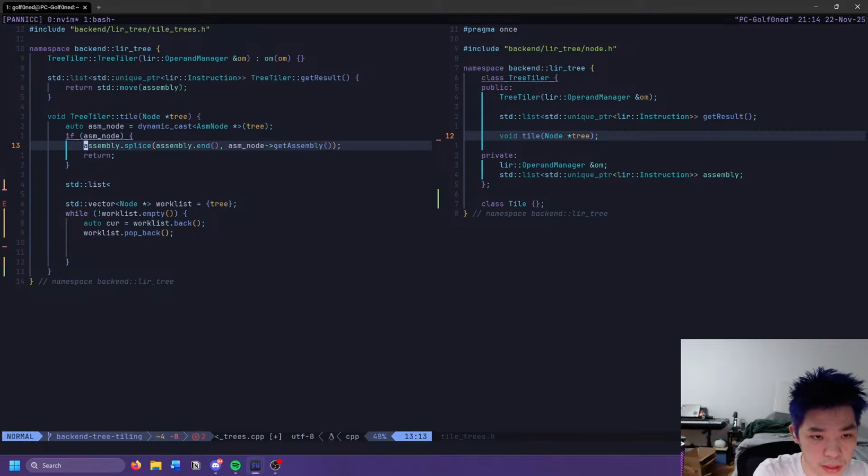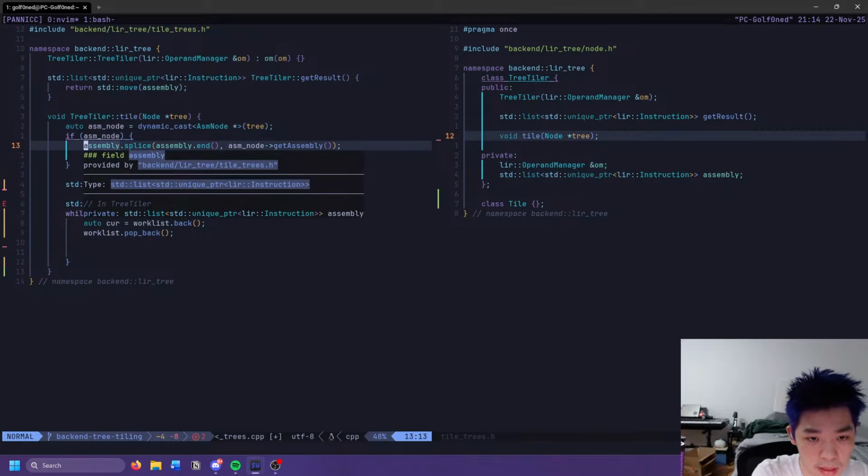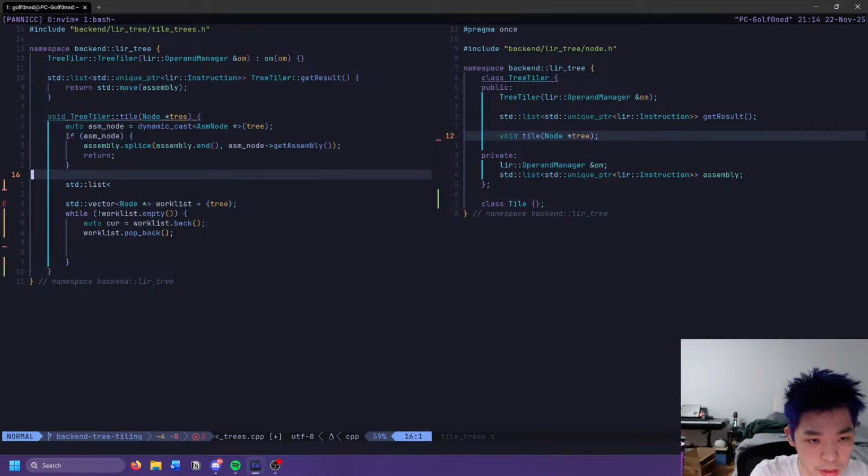What type is assembly? List of unique putter of instruction.